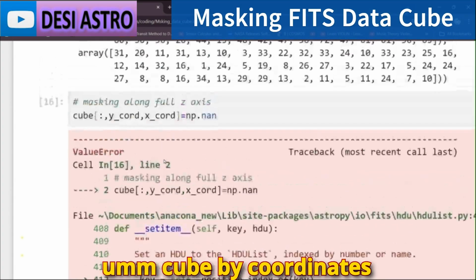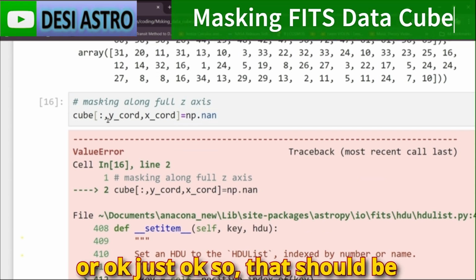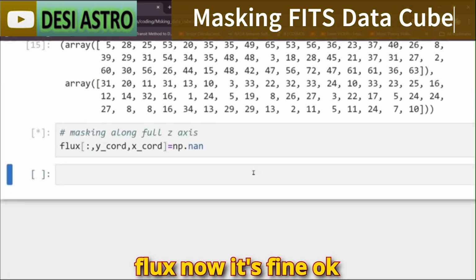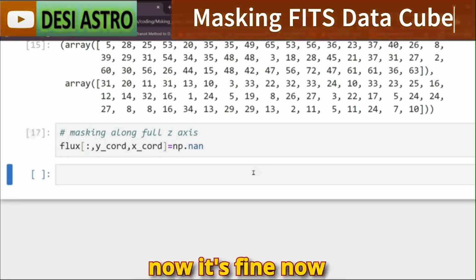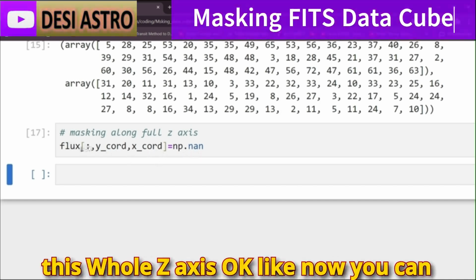Q y coordinates. Okay, so here should be your flux, not cube. Now it's fine. Now check it. Okay, so now we have masked this whole z axis.